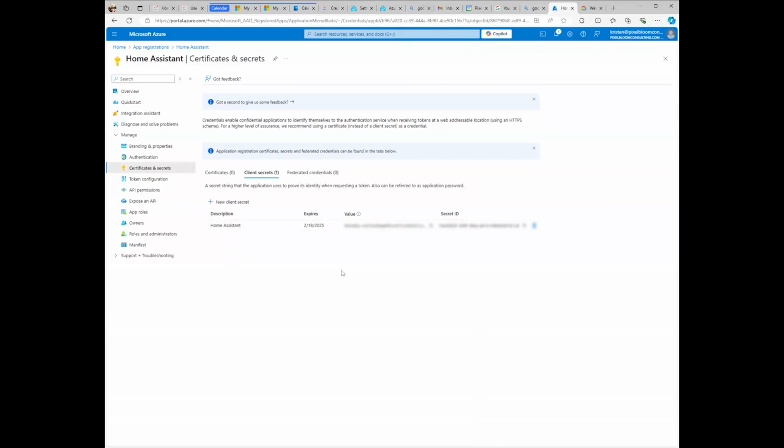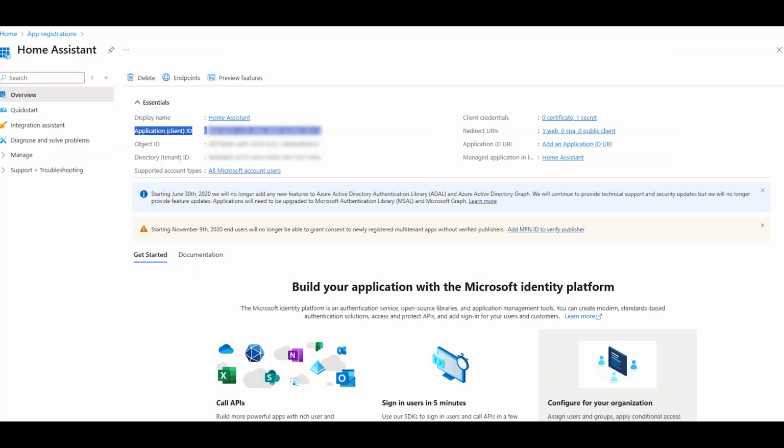After generating the client secret, make sure to copy the value immediately. This value is your actual client secret, and you won't be able to view it again once you navigate away from this page. To complete your app setup, you'll also need the application ID. Here you'll find the application ID displayed.